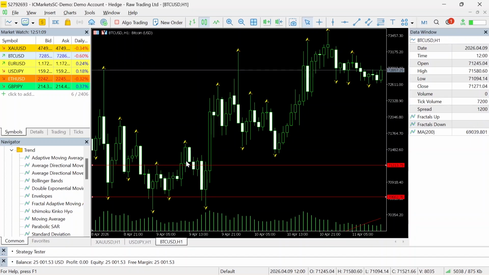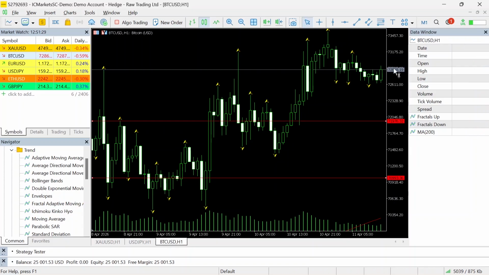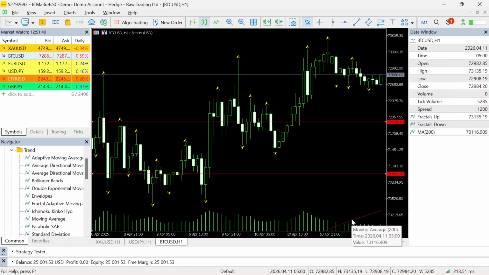For example, let's assume we are somewhere here, with this fractal up and this fractal down. You see this candle breakout happened here, which should have been a sell, but the fact that we have this EMA filter will prevent the sell position, which should have been a loss. So that's the essence of having the EMA filter.